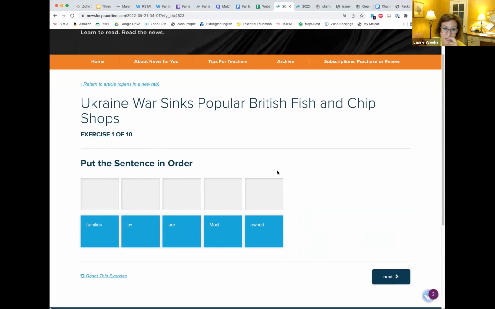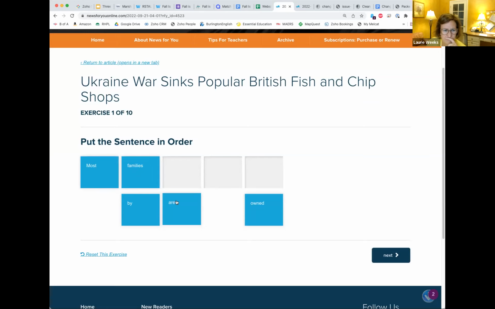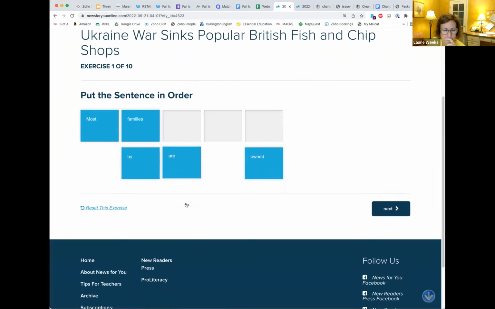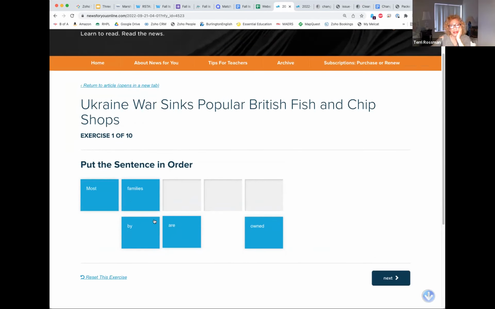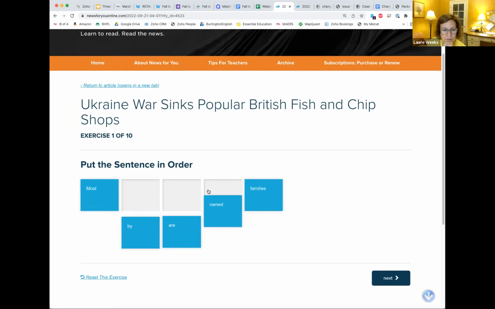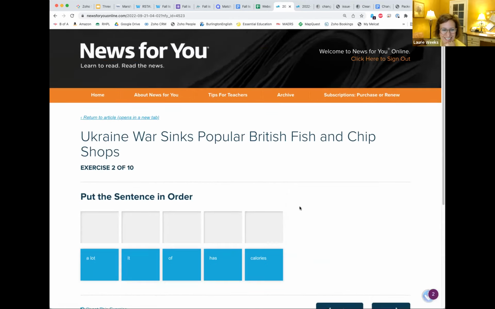So in this case, we'll just go through them there. This is putting a sentence in the correct order. Most families. Well, I don't know what the answer is. Most are family-owned businesses. Most are owned by families. Right. Thank you, Terry. You're welcome. I happened to catch that line in the article.